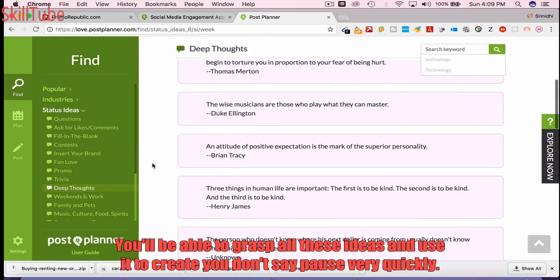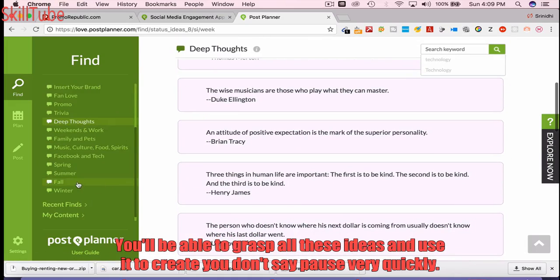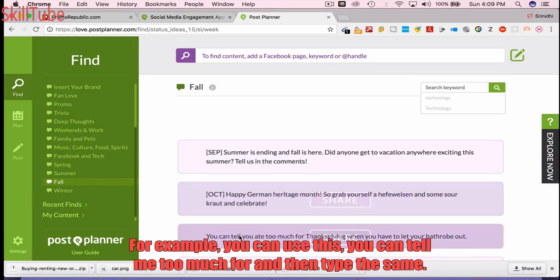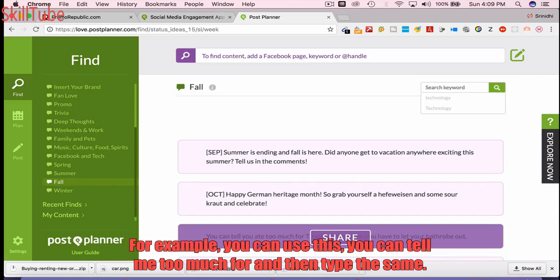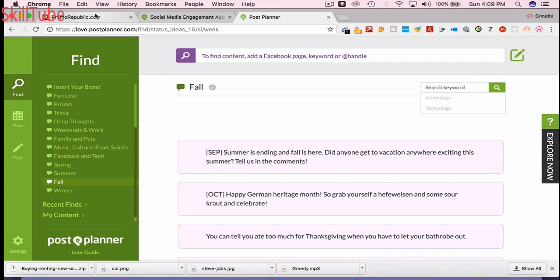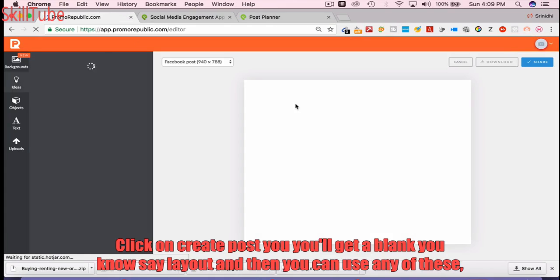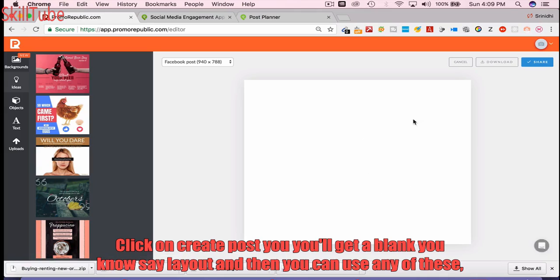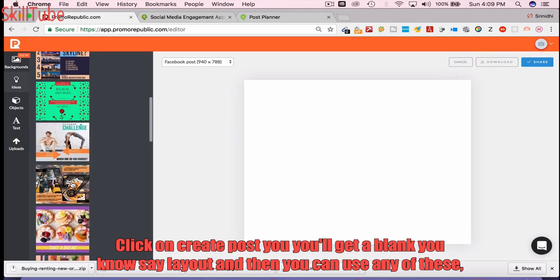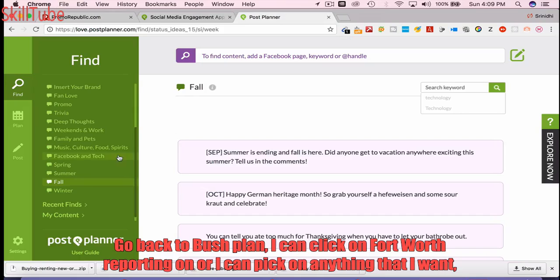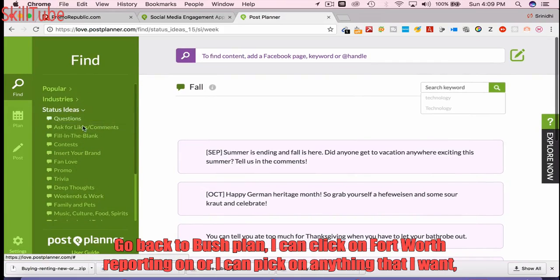ideas and use them to create posts very quickly. For example, you can use this. You can type the same as when I say post ideas by clicking on create post, right? If you click on create post, you'll get a blank layout, and then you can use any of these. For example, I pick these, and I can go back to Post Planner. I can click on quotes.